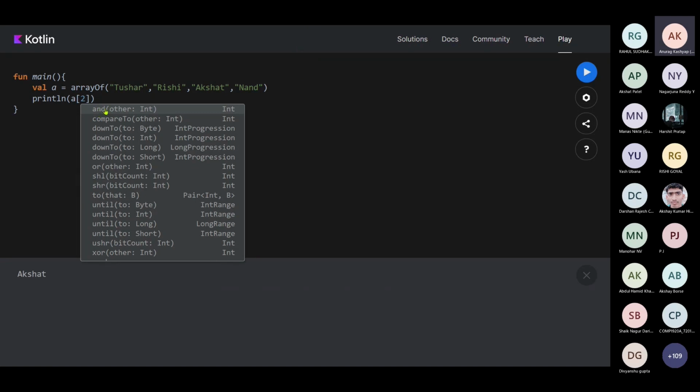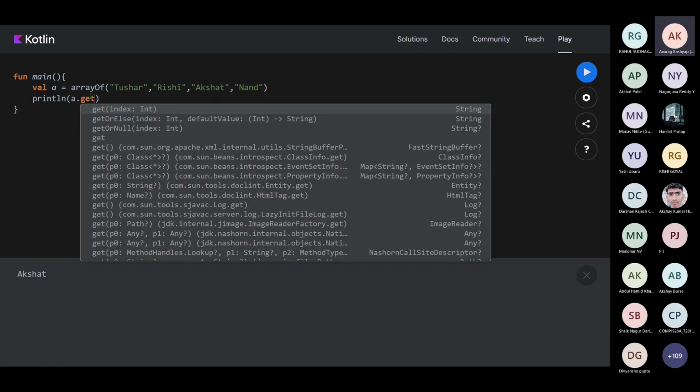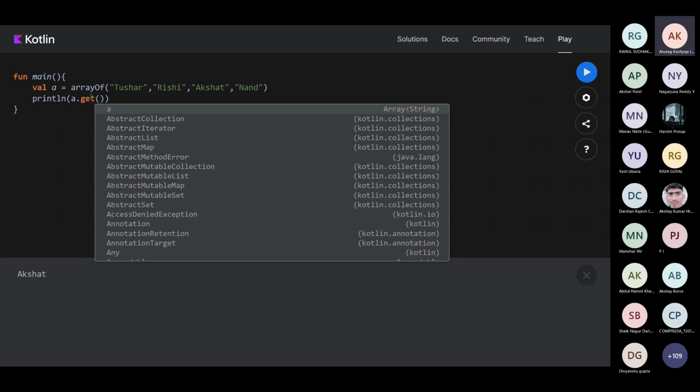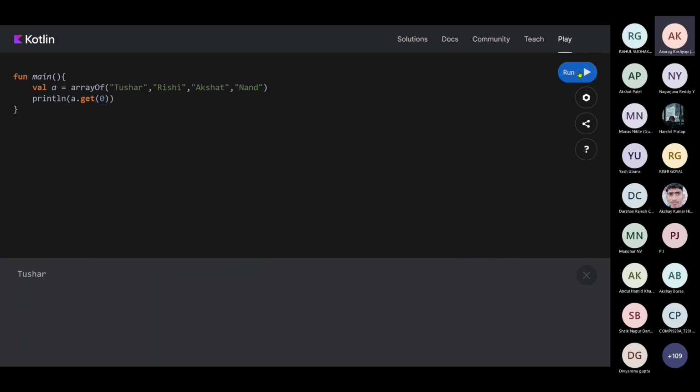And there is one more way, a lengthy way. It's known as the .get method. So what I'll write is a.get. Get means I want to get that particular value. Which value do I want? I want the first value. What is the index of the first value? According to the concept n minus 1, which is 0. This is it. Tushar, I got my first value.